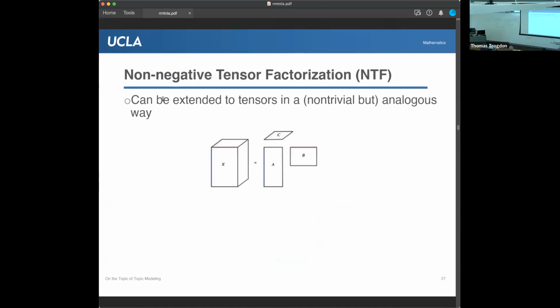I'll just quickly say that everything I'm talking about extends to the tensor case as well. Non-trivially, just because the linear algebra gets complicated, but they do all hold in an analogous way. So if you have tensor data, all of this works there as well.